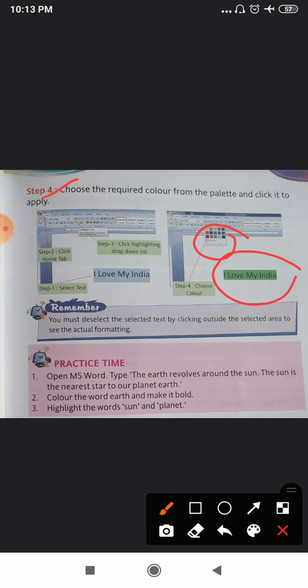Okay, these are very simple. If you practice at your home, you will understand everything. Remember, you must deselect the text by clicking outside the selected area to see the actual formatting. When you select this, after that you should also deselect it and check whether it has been applied or not. Okay. Now the last practice time is for you.